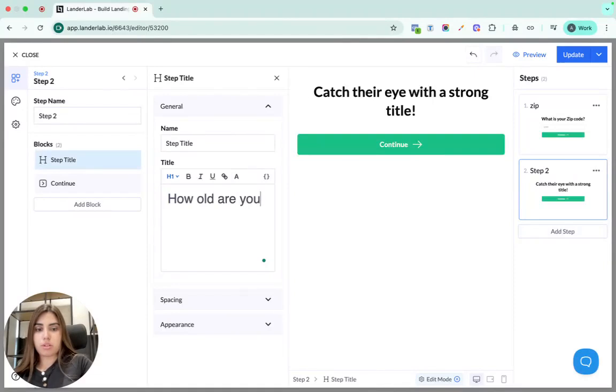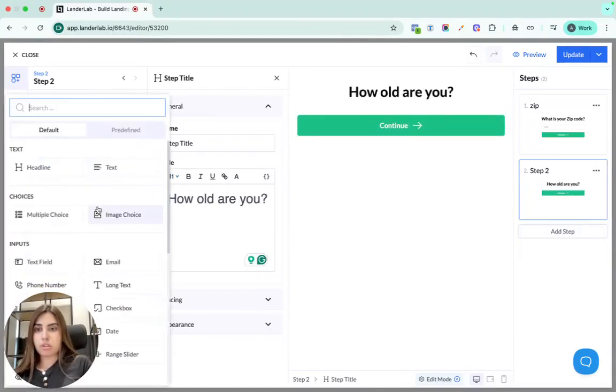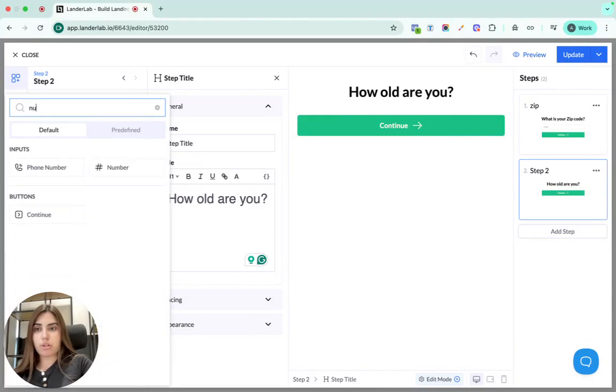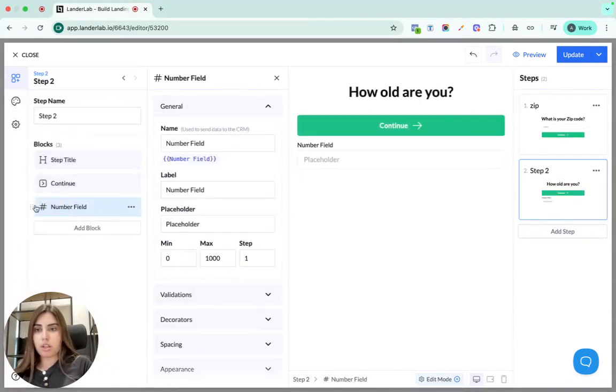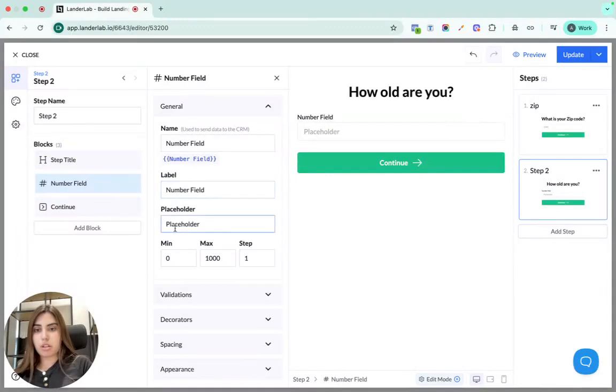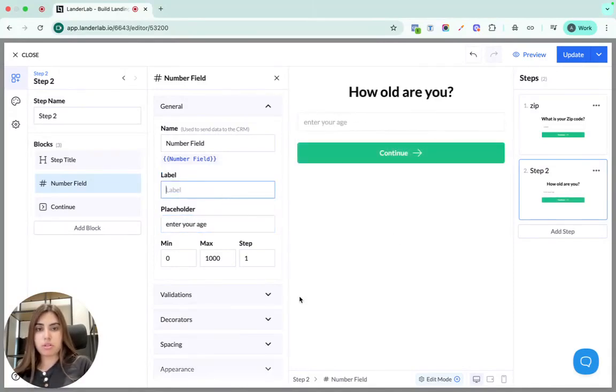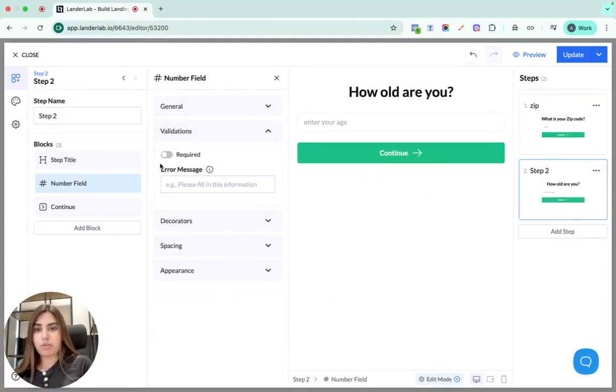I'm gonna add another step and ask them, how old are you? Add the block and search for a number. This way they can only enter numbers and nothing else. This will only be enter your age. Delete this label here. And if you want to make this a required field, simply go to validation and turn the toggle on, and they can't skip the step.